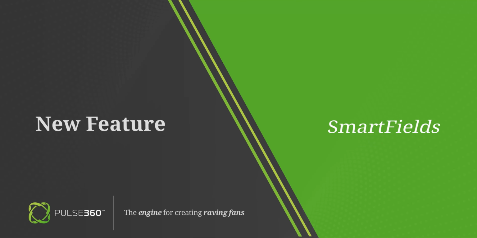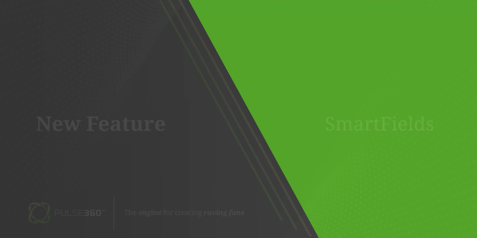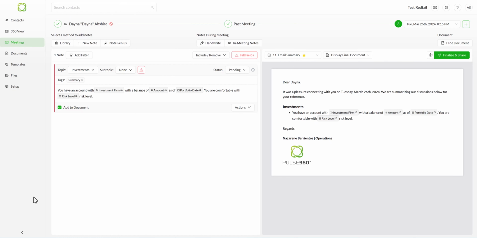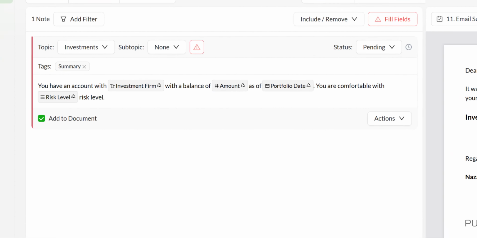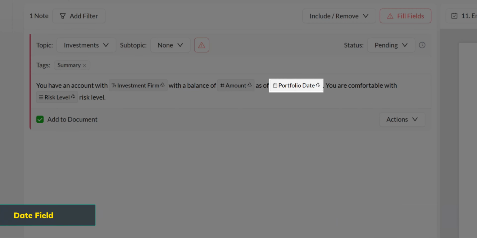I'm excited to bring a brand new feature called SmartFields. This is going to be replacing the flexible fields that you all have had so far. Now we've made it more powerful. Let's show you. The standard text field is still there, but now we've added a number field, date field, as well as my favorite, a list field.